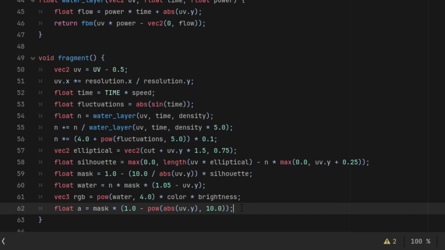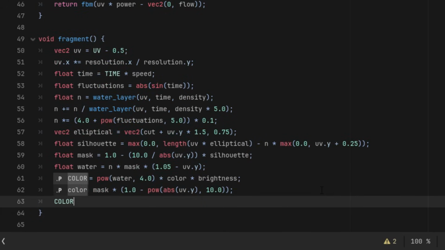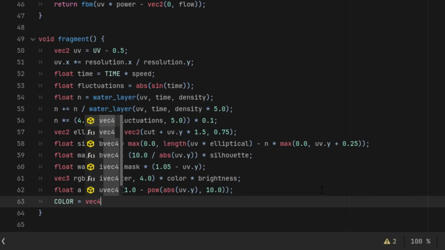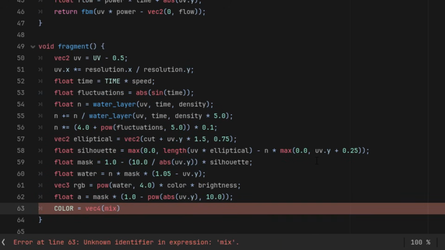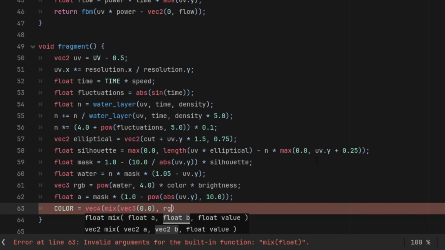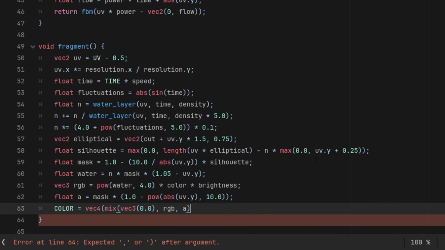Okay, and that's it. We compose the final color by mixing it with a transparent black pixel. So color, the output value, is, as we know, vector4, which consists of the mentioned mix. So our transparent black color is the first argument. Sorry, it's supposed to be vector3, of course. The second one is our RGB color, and the weight value is A.